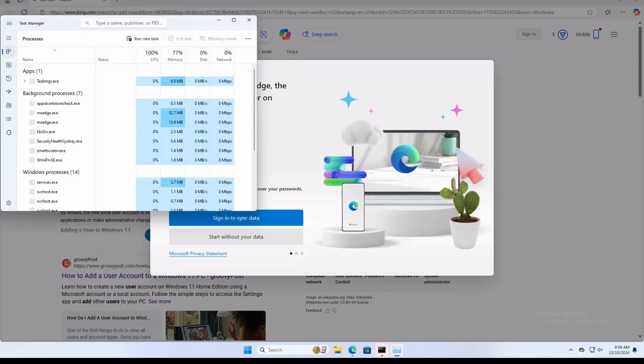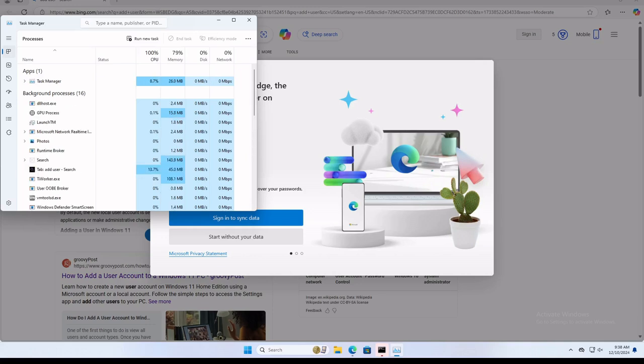Hey guys, have you ever been in a situation where you have your CPU pinned, you're trying to end the task on Microsoft Edge, but you can't end it, it just will not end, it just runs in the background? I'm going to show you how to get rid of it through command line.